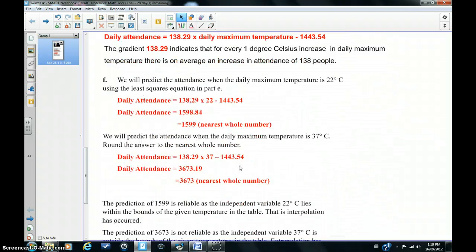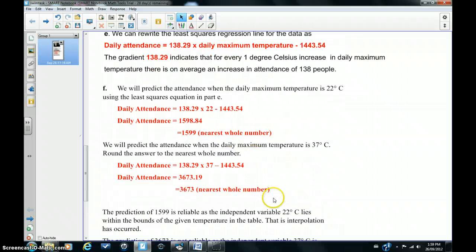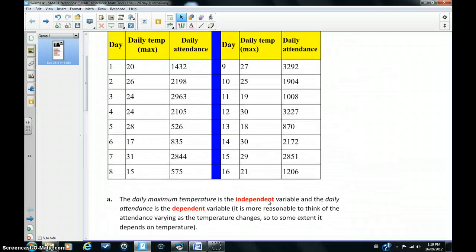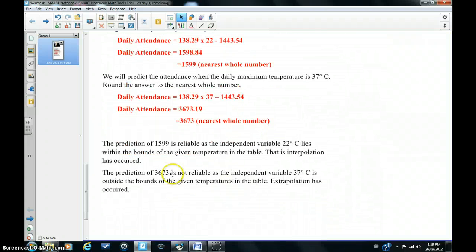But the other temperature, 37 degrees Celsius, lies outside the range of temperatures given in the table. So the prediction of the attendance of 3,673 is not very reliable because we've actually extrapolated here. When it's reliable, it's called interpolation, and when it's unreliable, it's called extrapolation. Okay, I hope you've enjoyed this tutorial.